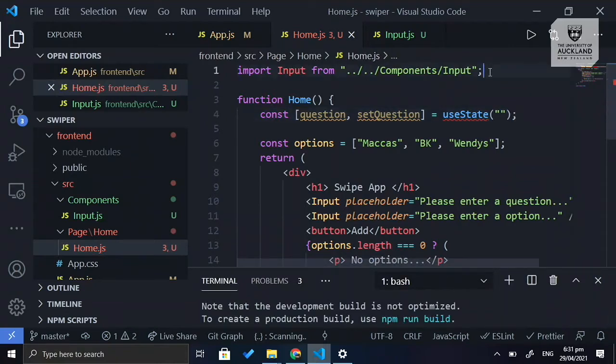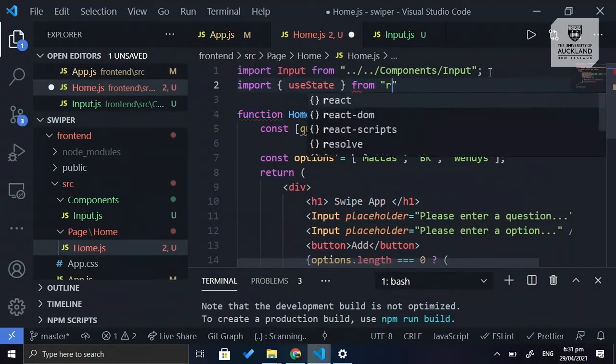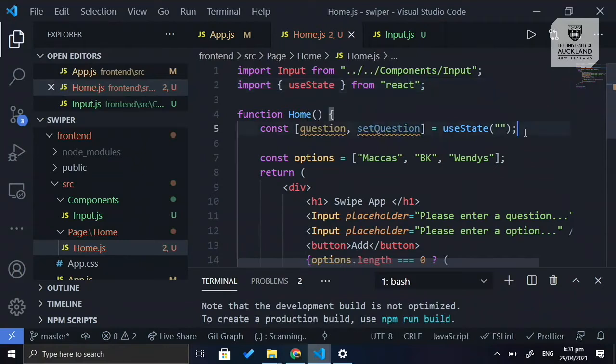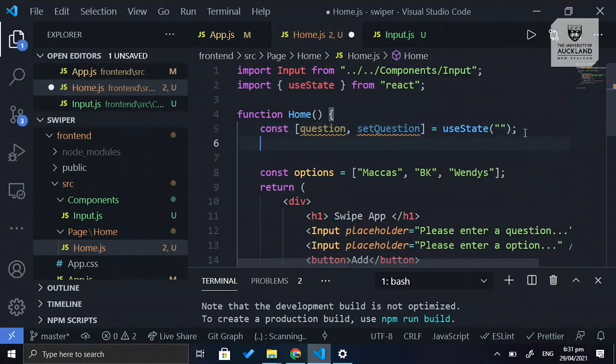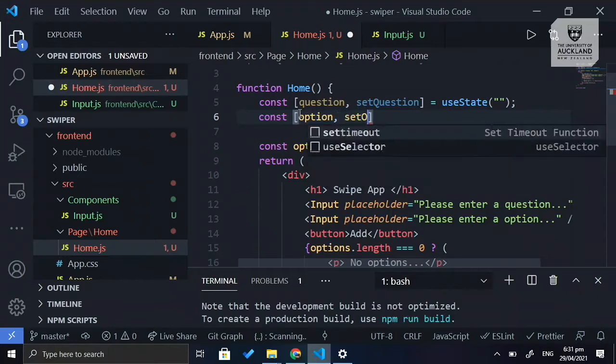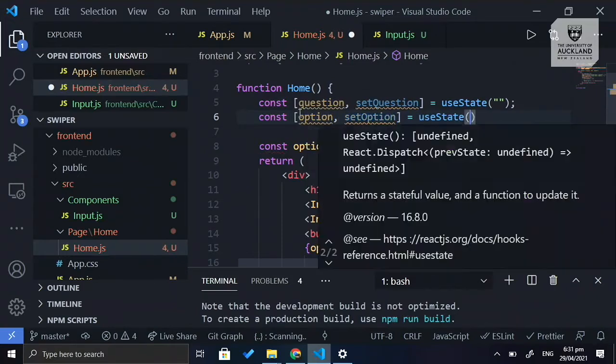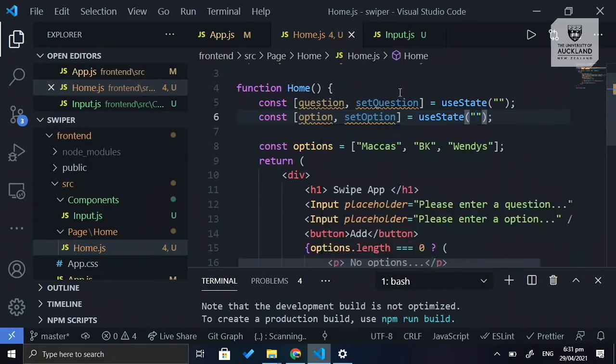We can simply do that by import, and then within curly braces, we write useState. So we're importing the useState function from React. And we'll make the same state variable, but this time to track what the option was inputted. So option, setOption, useState. Initially, it was an empty string.